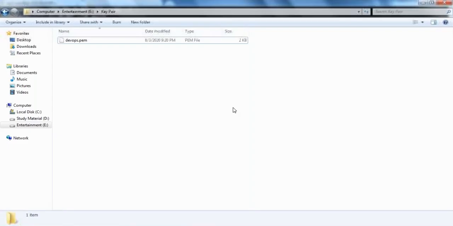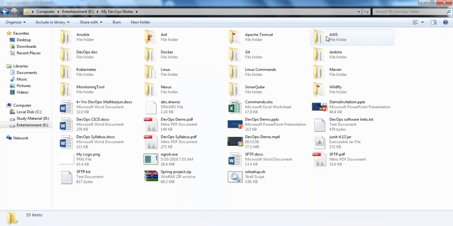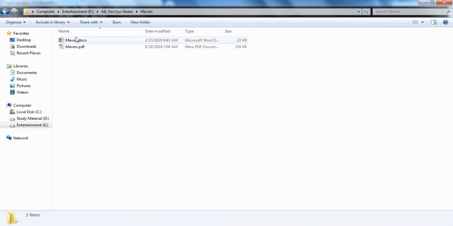In order to do that, let me open my notes, guys, so that I no need to search for the URLs and all. In my notes I have mentioned every URL and everything, guys.